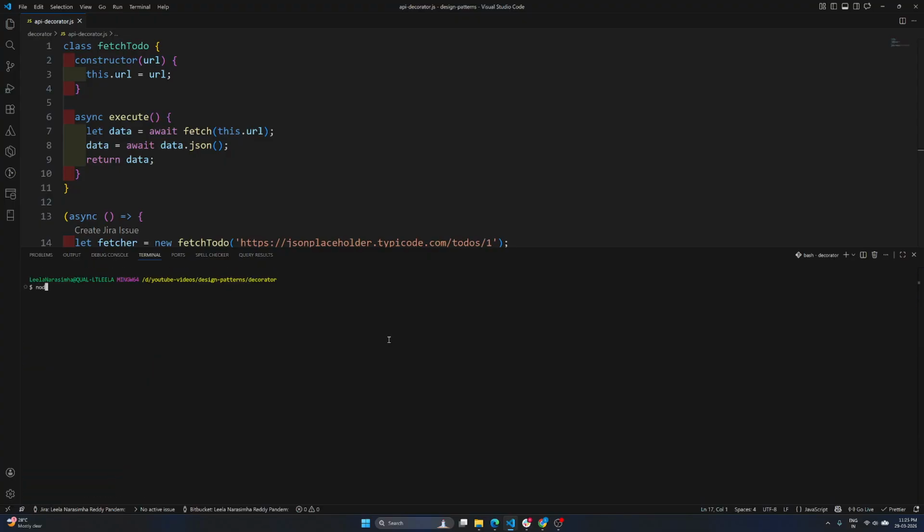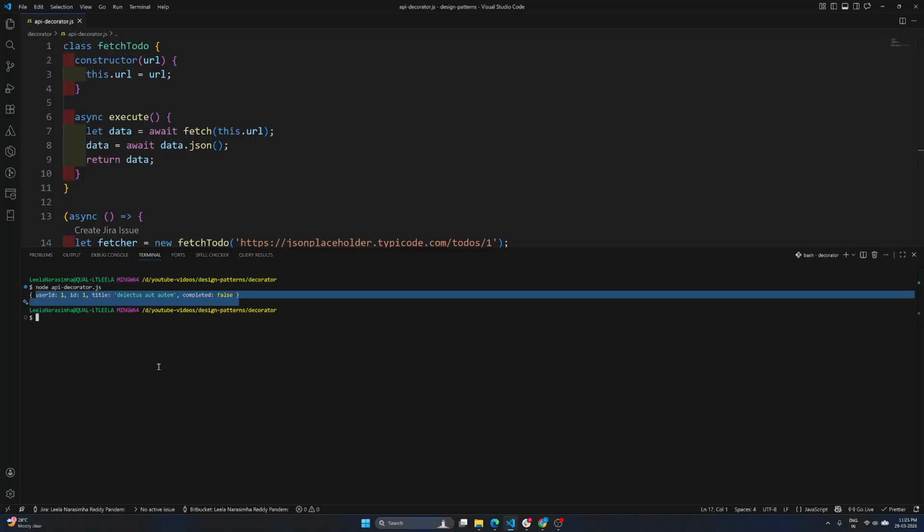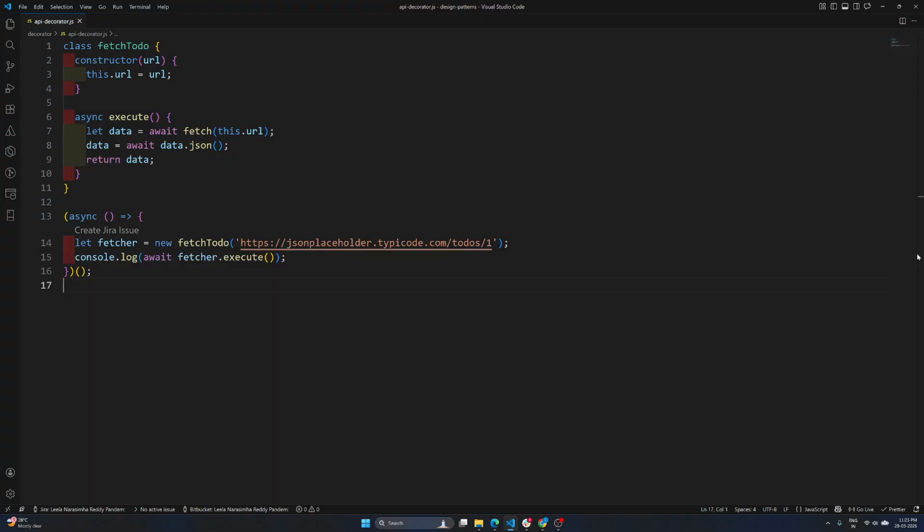And here I can call node API decorator.js file. And here we are able to get user ID 1, title and all those things. So we are able to get the response if you try to see it clearly. So now let's try to implement another scenario.